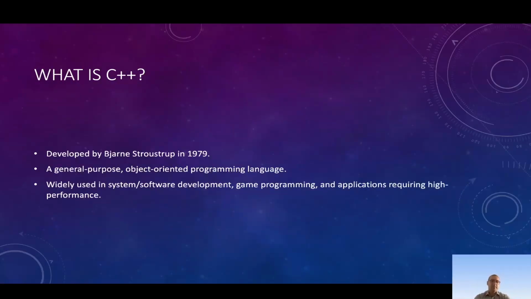C++ is a programming language developed by Bjarne Stroustrup in 1979. It is a general-purpose object-oriented programming language, meaning that C++ is a language which can be used to develop a wide range of applications, and being object-oriented, it supports all the latest features which allows us to develop complex applications.